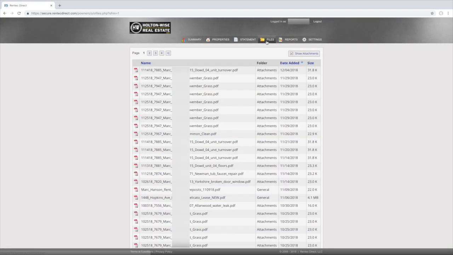The Files tab will contain all current leases for your properties, along with any invoices that were uploaded to the Statement tab.